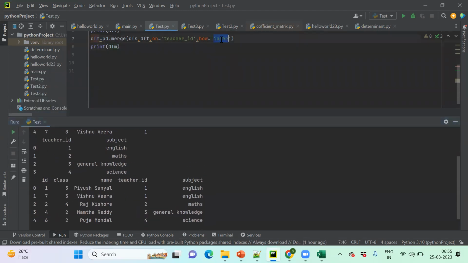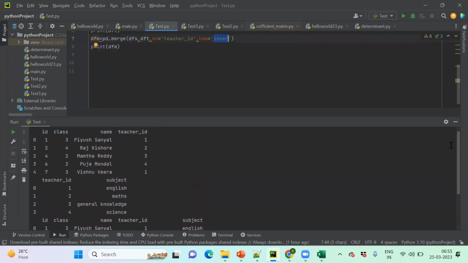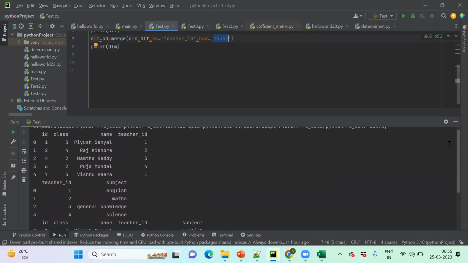If I go ahead with the left join, there'll be no issue. Actually, the same result we can get because there is no such extra thing. Teacher ID 1, 2, 3, 4. So no extra thing should be there. We have everything over here.